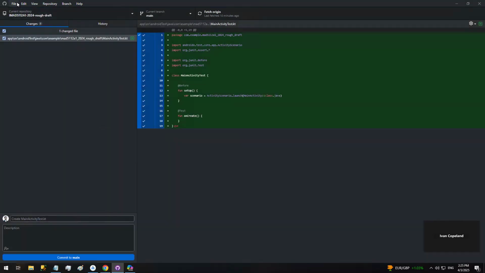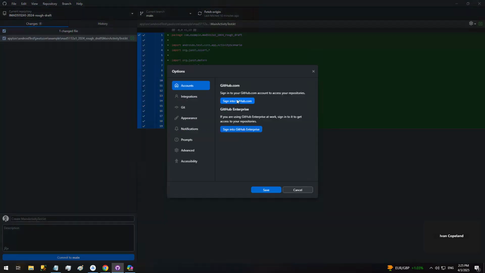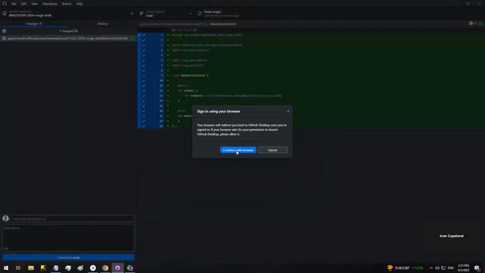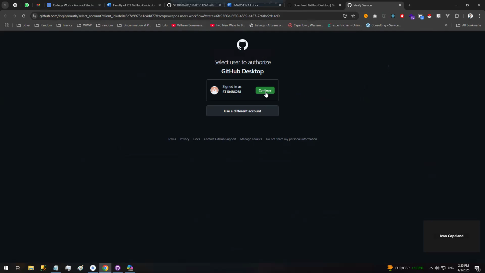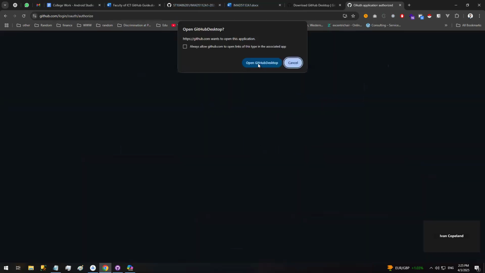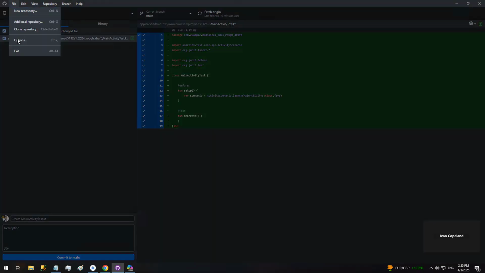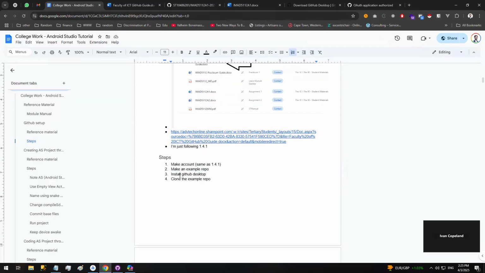And to log in, you can go to options and you can say log into GitHub, continue with browser, continue, authorize, continue to GitHub Desktop, and boom, you're logged in. Being logged in now enables you to push code, which we're going to be doing later. Okay, so we've installed it.